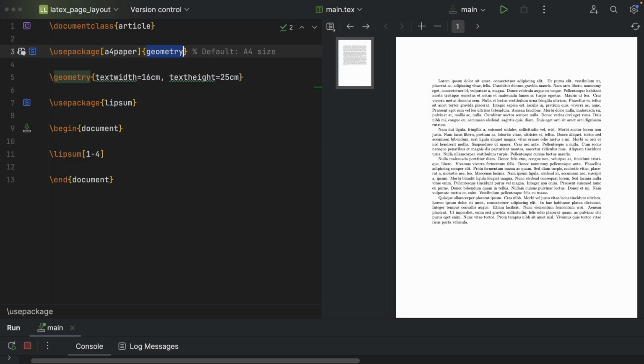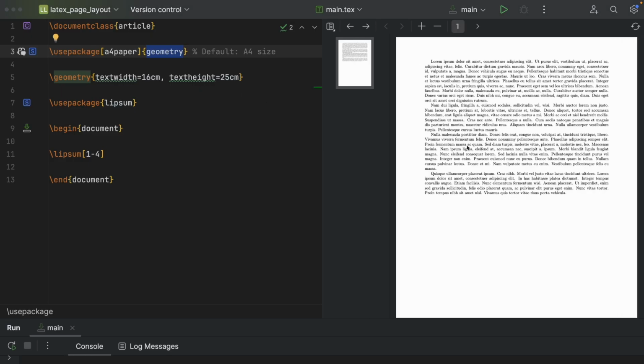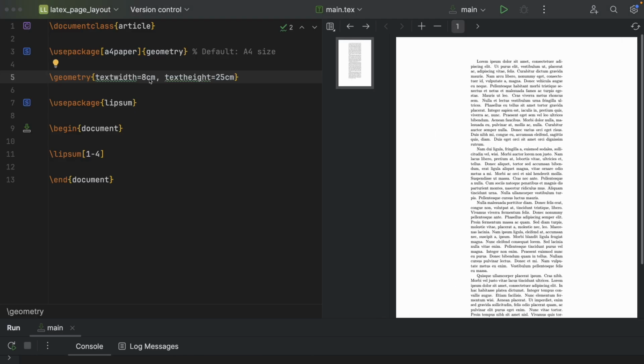So we can recompile the document, and we can see that nothing much has changed because these are kind of the default values. But let me change it to something more starkly different, so it's 8, and now you can see that we have changed completely the text width, and now it is only 8 cm wide, and it is center aligned in our document.